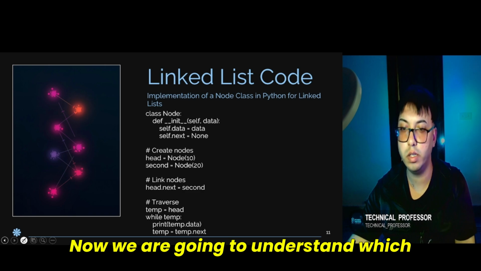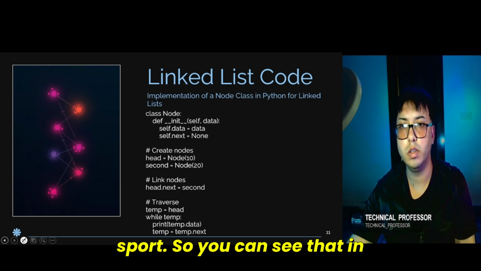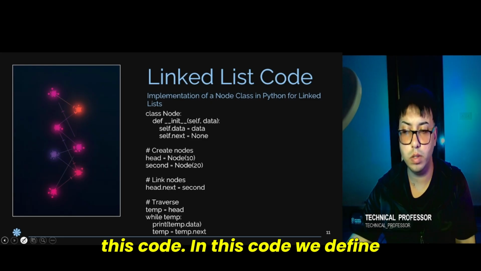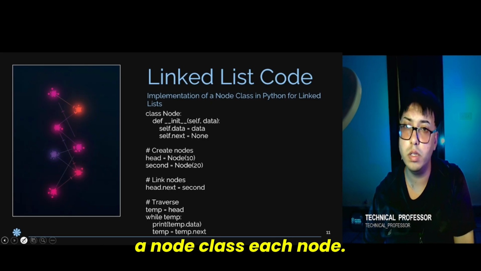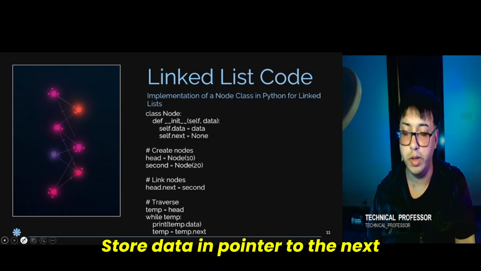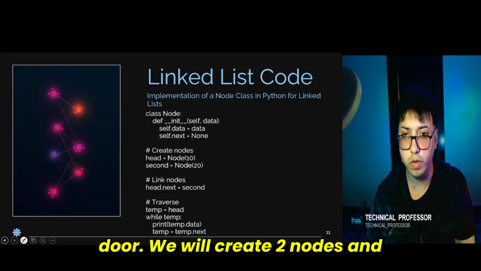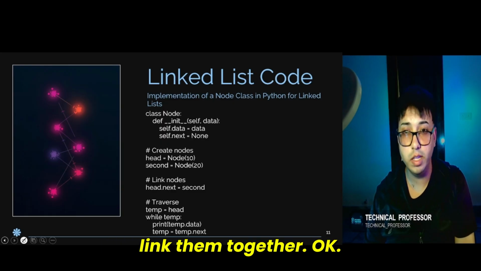Now we are going to understand this code. So you can see that in this code, we define a node class. Each node stores data and a pointer to the next node. We will create two nodes and link them together.